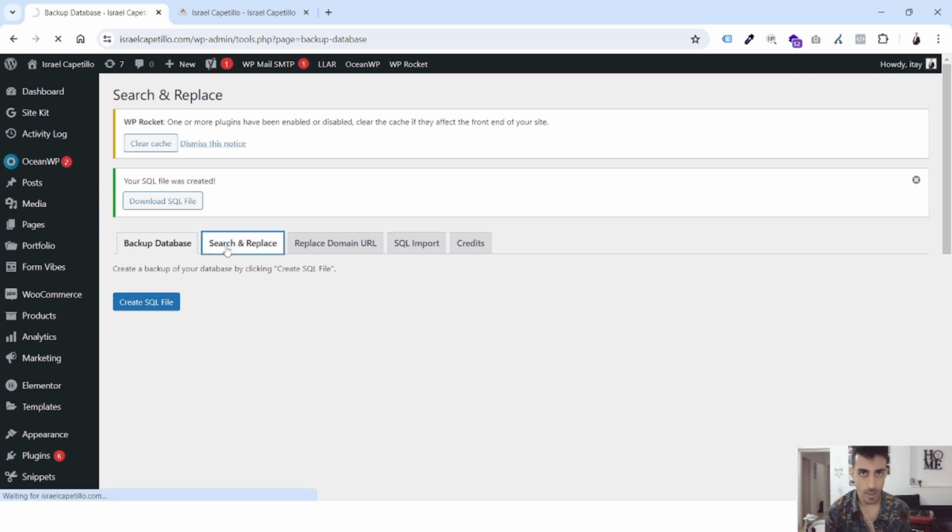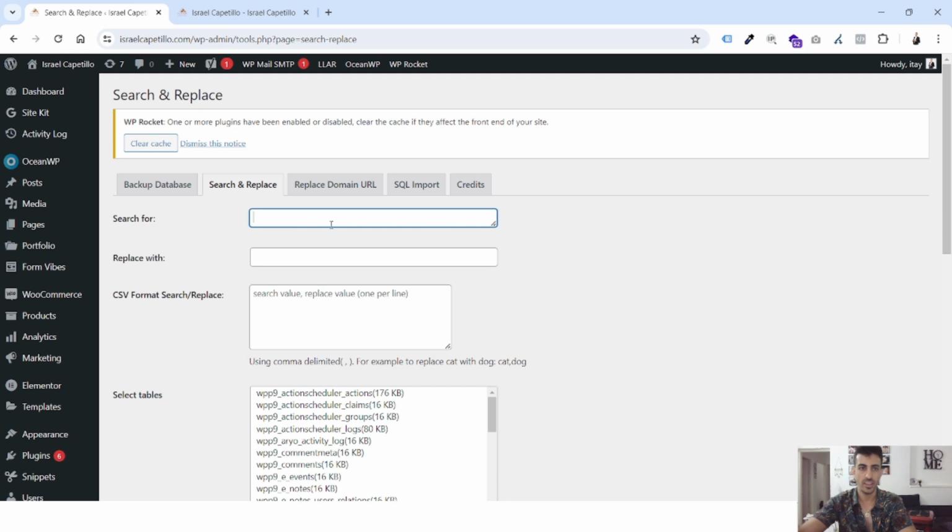Click on the Search and Replace tab. Right here you can search for this number, so I just use here, on search for, the number that I want to change in all of my website, and if you have the same country code, you can of course leave it and just add the other numbers. So I will take this search for and replace it with this number. Let's see how it works.